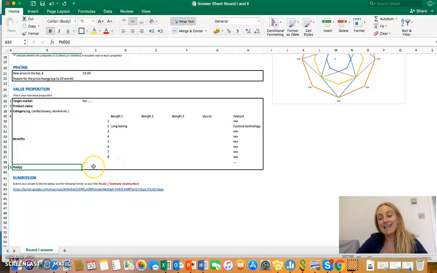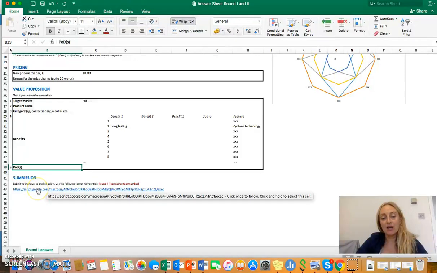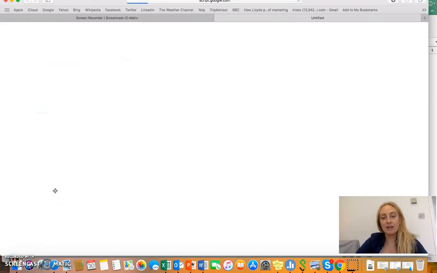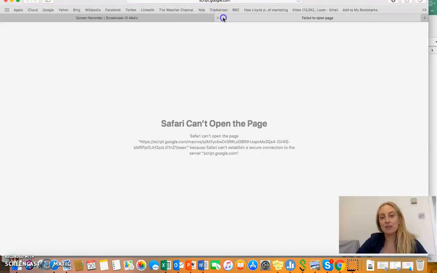And point of difference, how is this different to everything else available in the market? Once you've done, please submit this here and please follow this instruction. Write down the name, round 1, team name, and then click on this link and submit the file.